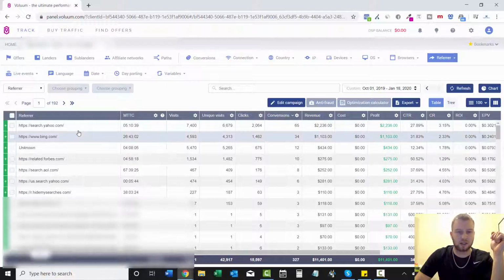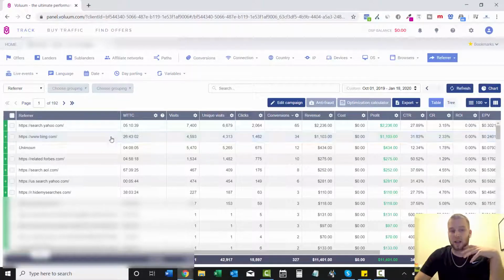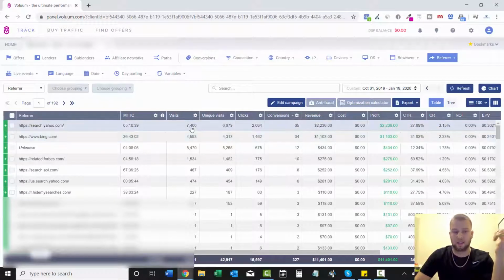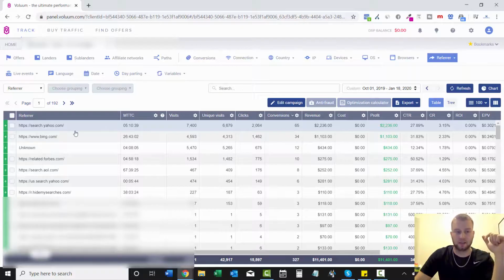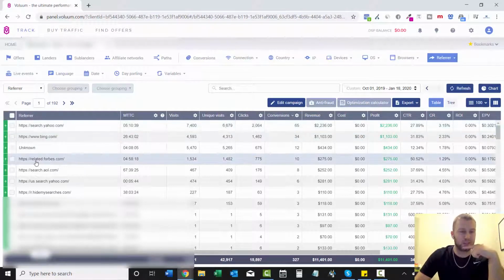And you can see that the top two referring domains are search.yahoo.com and www.bing.com. And that's not really a surprise at all. But then on the syndicated partner sides, because this is the owned and operated for Bing ads, or I keep on saying Bing ads, it's Microsoft ads now.